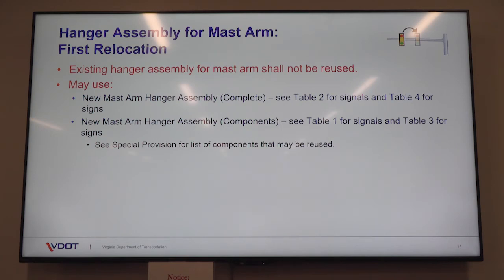So then we go on to the first relocation. You have the mast arm hanger assembly installed, and you need to move it over. You have 2 options there. You can do an entire new mast arm hanger assembly, or a complete mast arm hanger assembly. Or the second option is that you replace specific components as part of that mast arm hanger assembly. And those specific components and the manufacturers are called out in tables 1 and 3 in the special provision. So those are the 2 options for the first relocation of a mast arm hanger assembly.